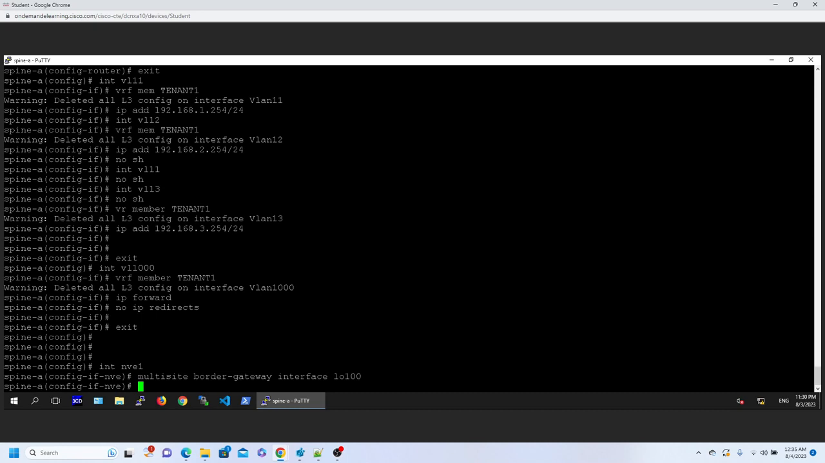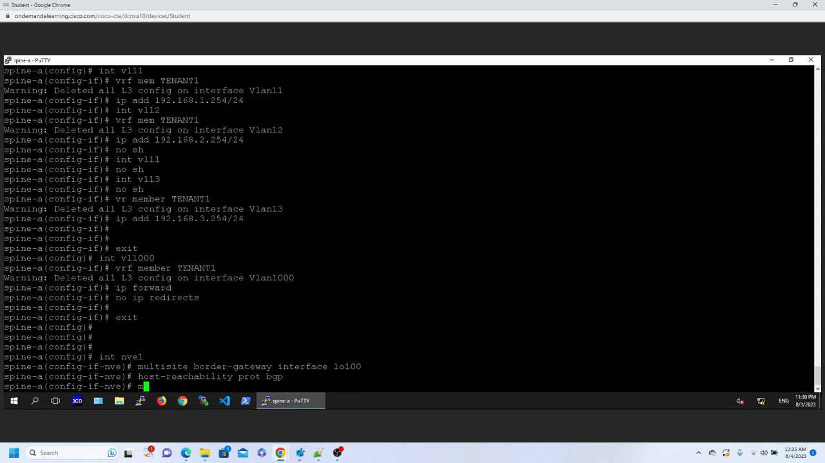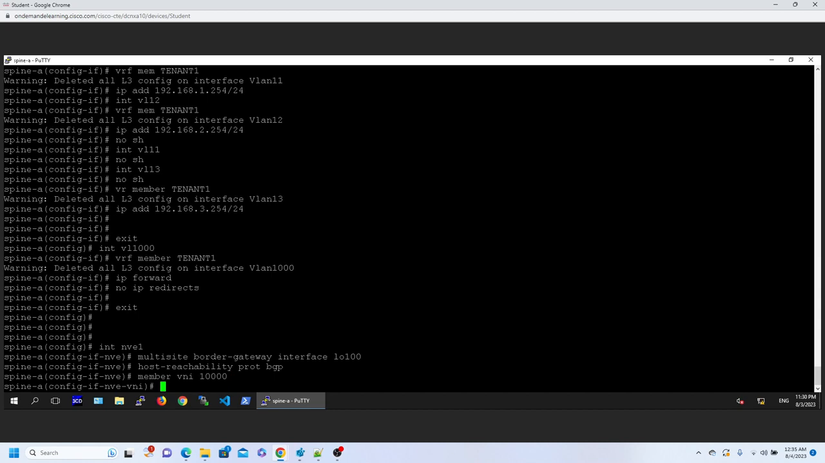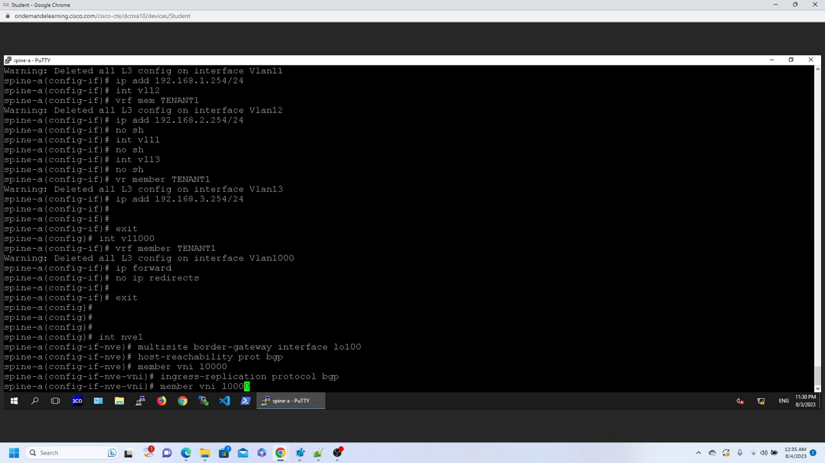So host-reachability protocol BGP. Then I'm going to map the member VNIs here using what I configured. Let's just start with 10000, the first one. What you'll do here is that you don't use multicast in terms of multi-site, because you're going to be using the L2VPN AFI. So in order to make that work, you've got to use ingress-replication protocol BGP. This is the other trick.